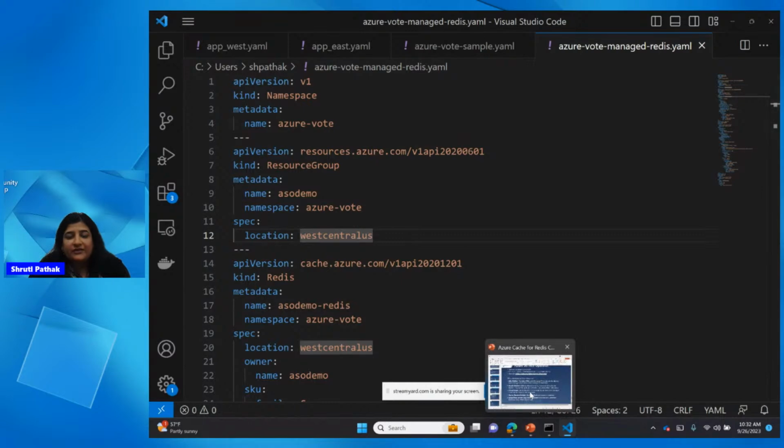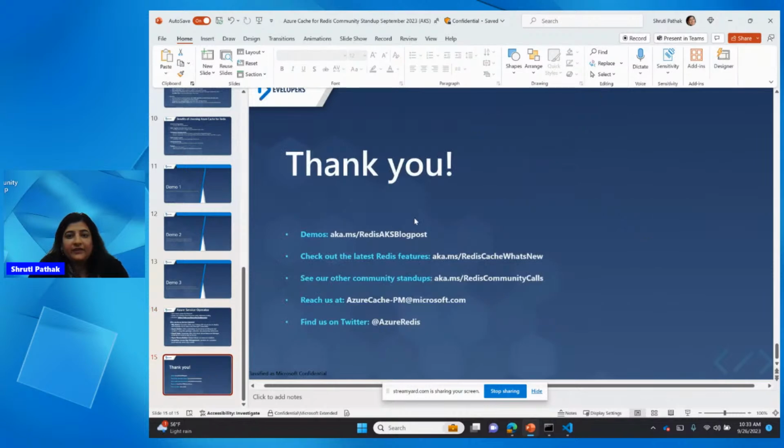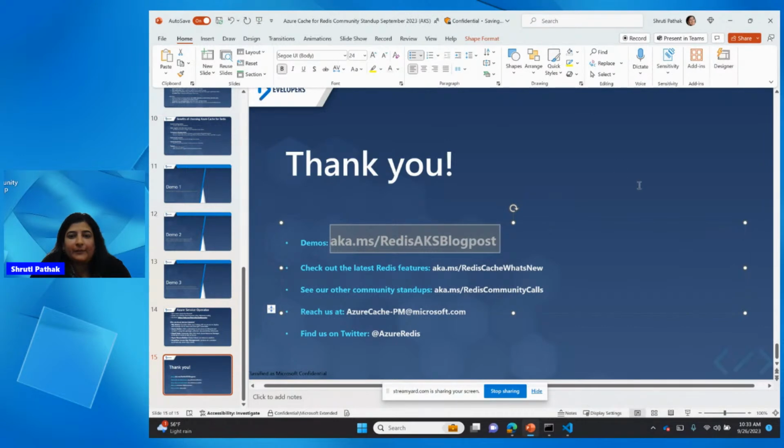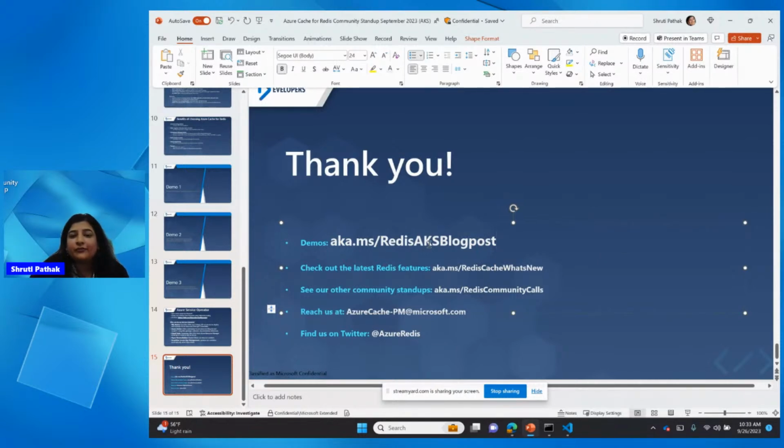So those were the demos that I had for you all today. And for resources, all of these resources have been consolidated and documented. All the points that we discussed about why to use managed Redis and where to find all these demos is documented in this new blog post you can find with this AKS link. And then, of course, if you want to look for more Azure resources or what's new with Azure Cache for Redis, you can look up these aka.ms links.